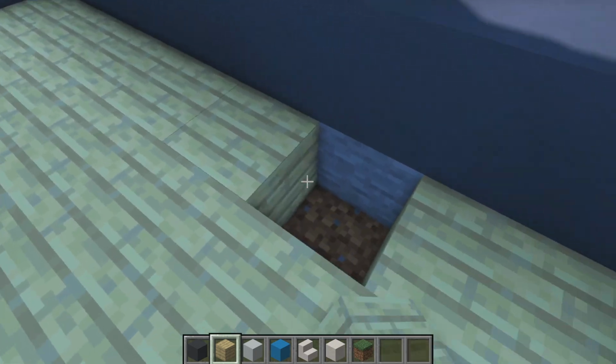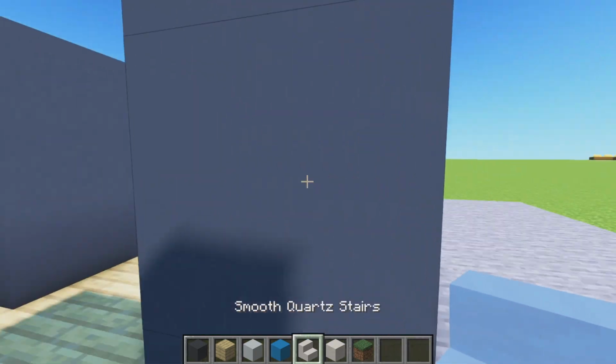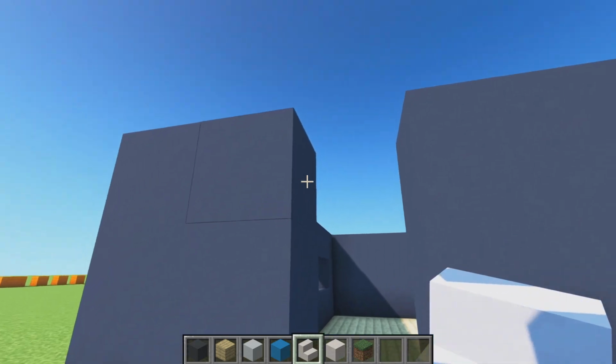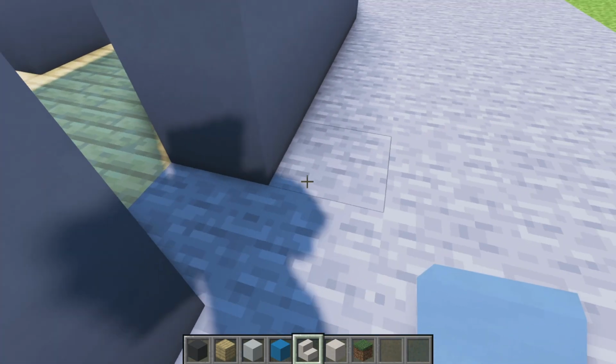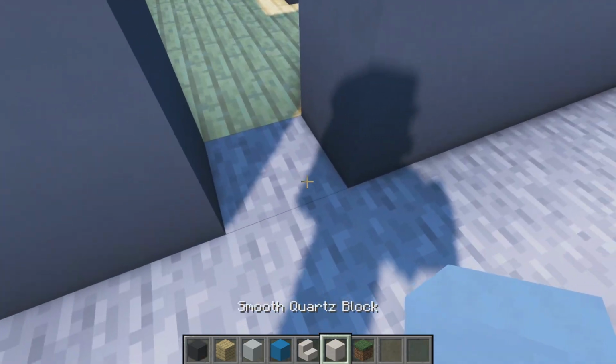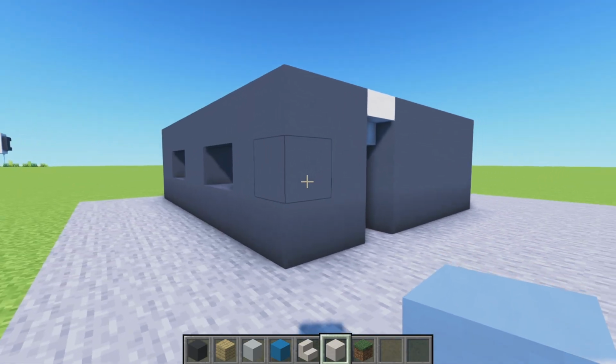Getting all that filled in, and now we're going to grab our smooth quartz stairs. We're going to jump to the outside of this little 3-block gap and place it upside down like so. This block can be whatever you want, whatever's around your house. I'm just going to leave it stone because the door will be going on the back of that block.